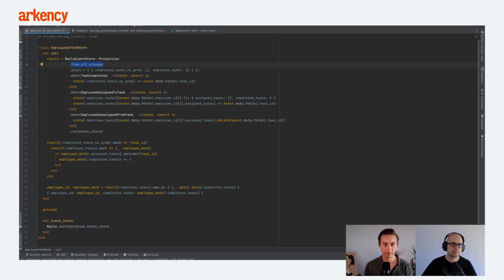Yes, and just to remind you, the reason we do that report is that our business is interested in it. They want to know the employee of the month, and there are business rules for how we should calculate that, meaning that when the task is completed, the last assigned employee to the task is accounted for. So they get this +1 completed tasks, which later makes them employee of the month.